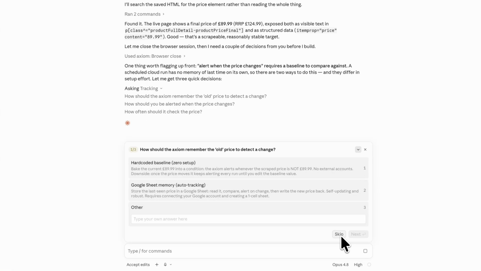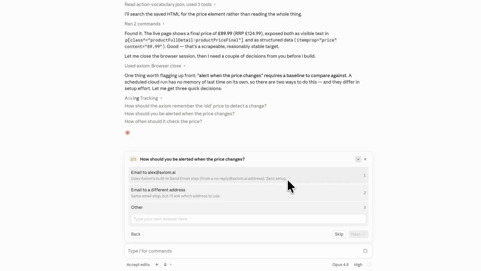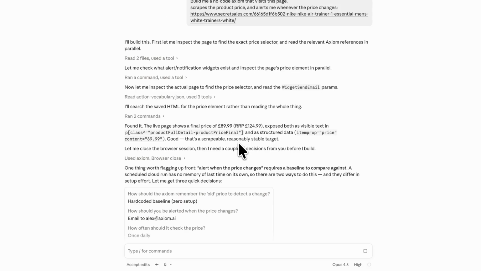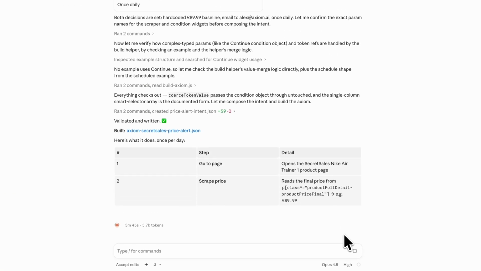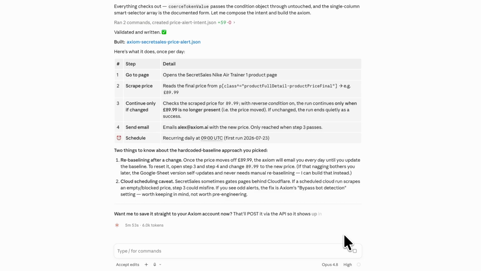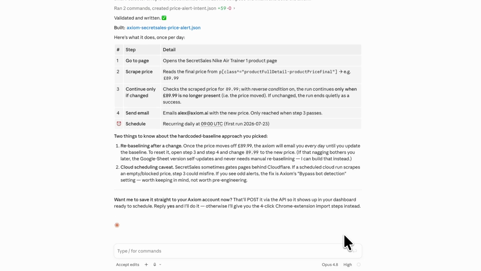Claude will then start to ask a series of simple questions. You answer them. It helps configure the automation, for example, how often to schedule. Once that's done, Claude validates the code, ensures the automation is correct. Then it will ask you if you want to upload it to your account. Simply say yes.